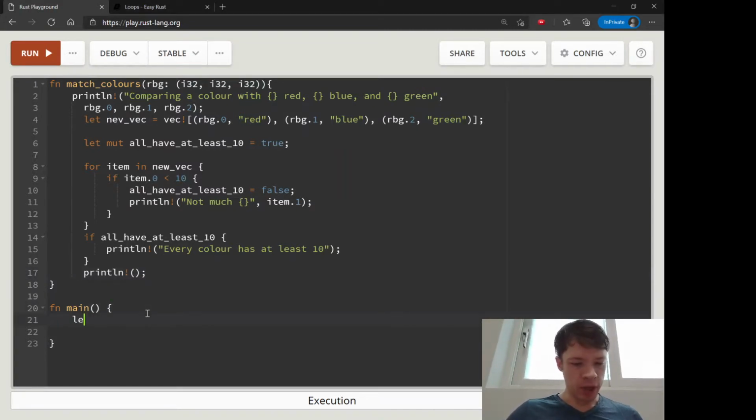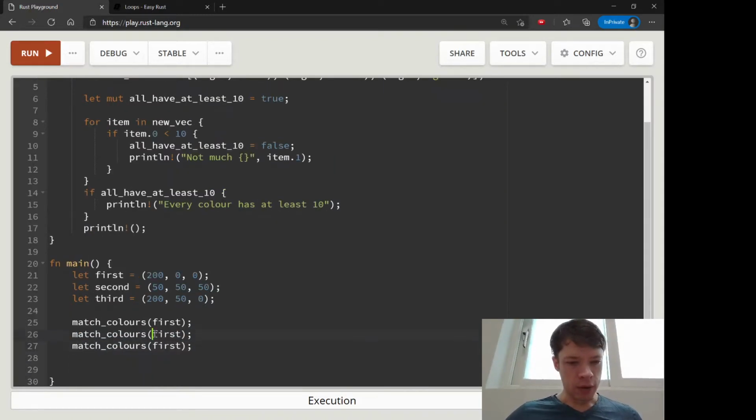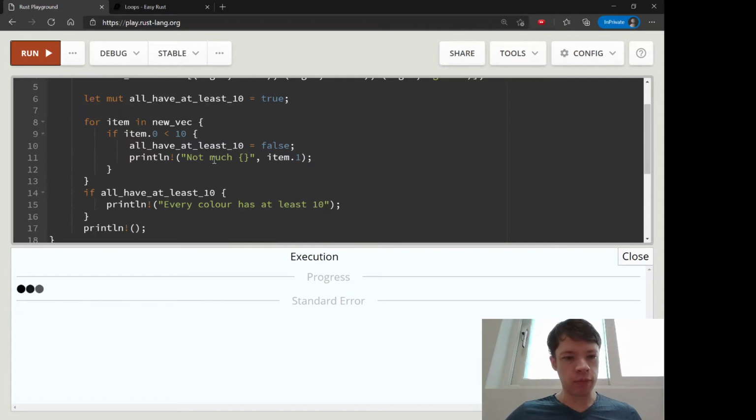So then down here in the main function, we will make 3 tuples. Let second equals 50, 50, 50. And let third, we will make these 200, 50, and 0. And then finally, we get to match colors on our tuples. So we go match colors first, and then second and third. Second and third. And let's run it.